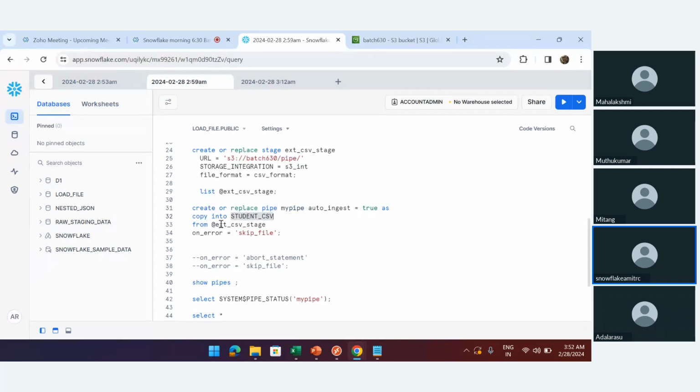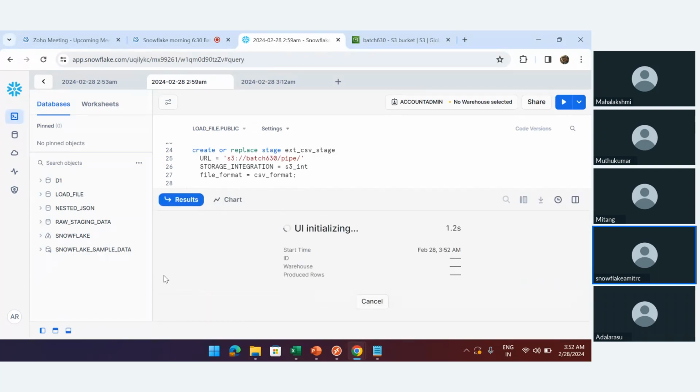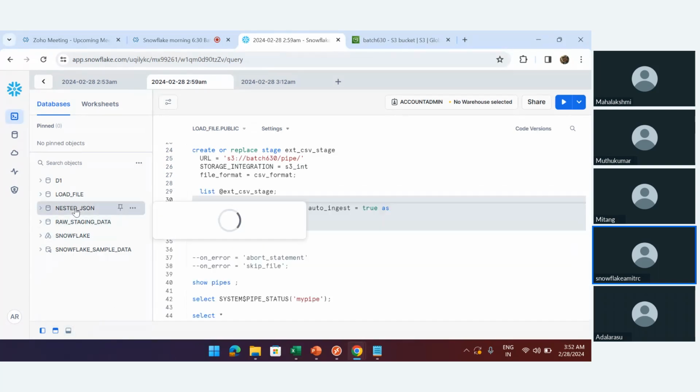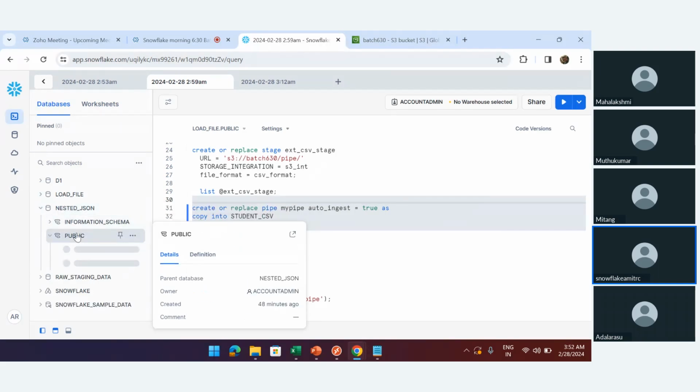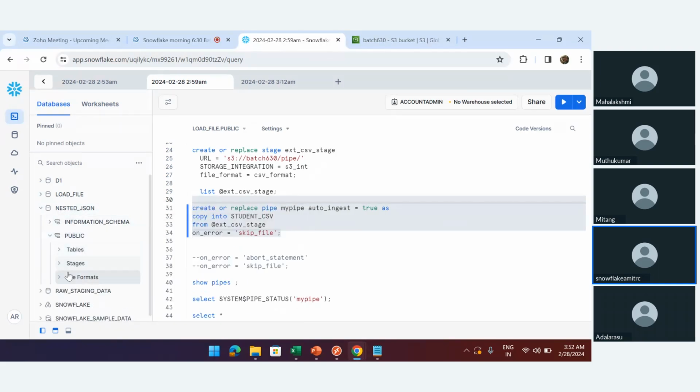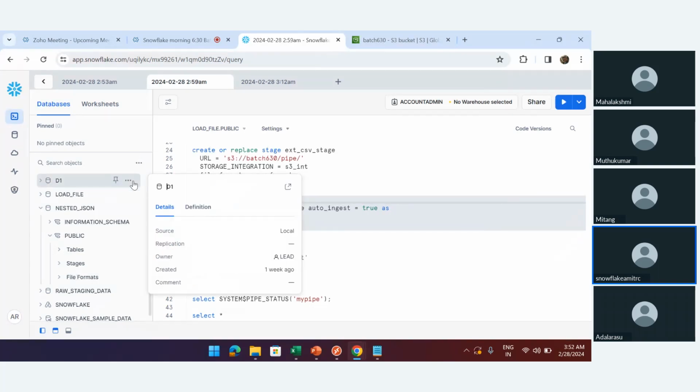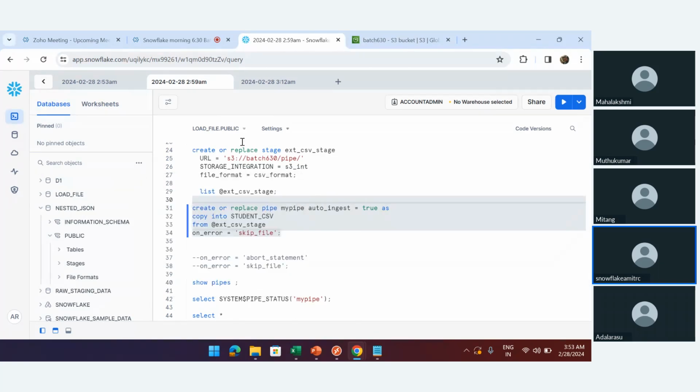So I'm writing copy into student_csv from the external stage, on_error equal to skip_file. You remember what skip file does: if any error comes in the file, the whole file is skipped, so basically no data from the file will be loaded. That is the reason for skip file. So I'm creating this pipe object. Pipe is a database object. Let's create the pipe object. Once I created the pipe object, you can see here this is the schema, and inside the schema you have the table, stage, and file format. And now if I refresh, what happened?